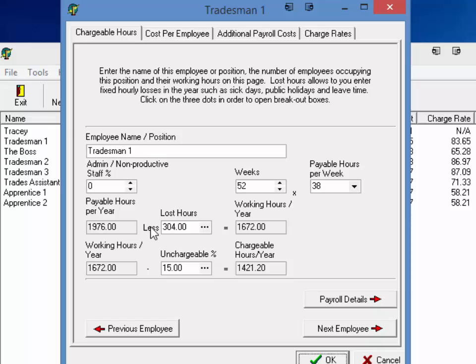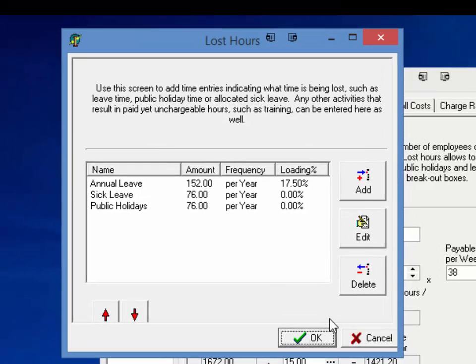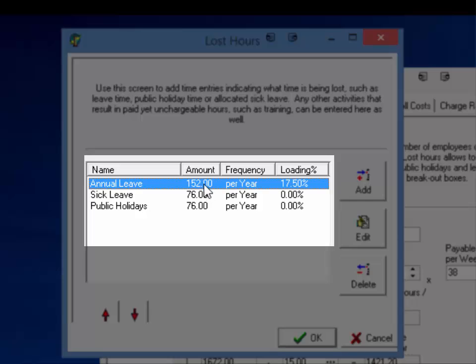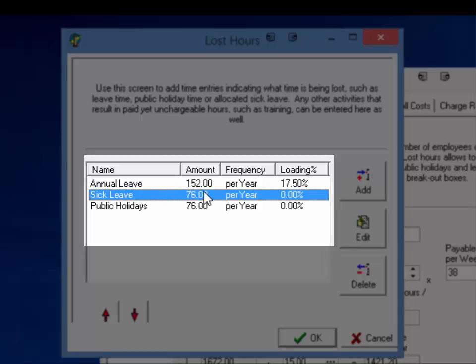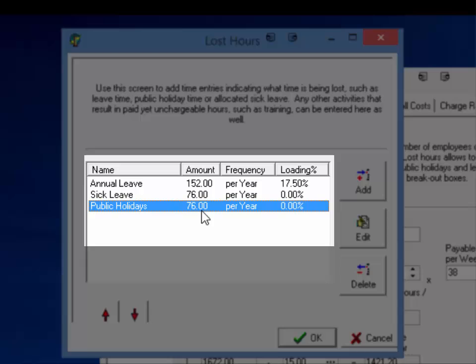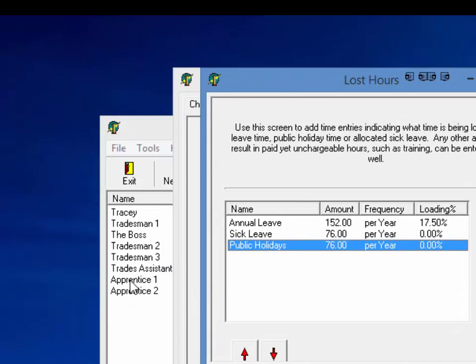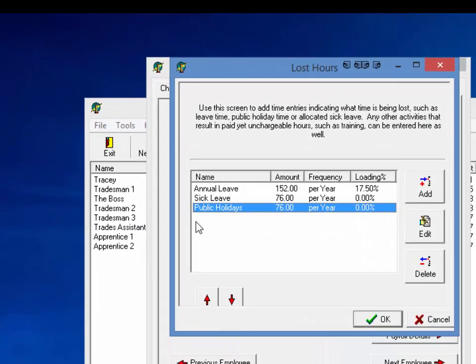So the first thing we need to do is look at our lost time. By clicking on the three dots at the end of this box, we can come in here and put annual leave of 4 weeks a year, sick leave. We're going to allow 2 weeks sick leave, and 2 weeks public holiday. Now, you can become a little bit smarter here if you wanted to, and say, well, I know on average our sick leave is 28 hours a year, 58 hours a year, whatever, but public holidays, of course, are compulsory.